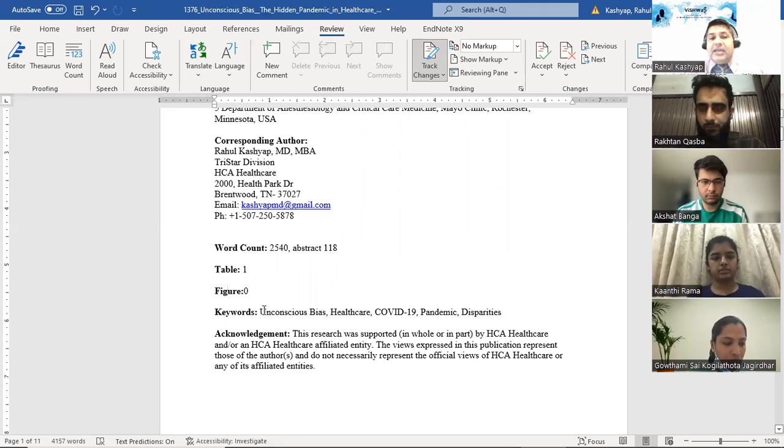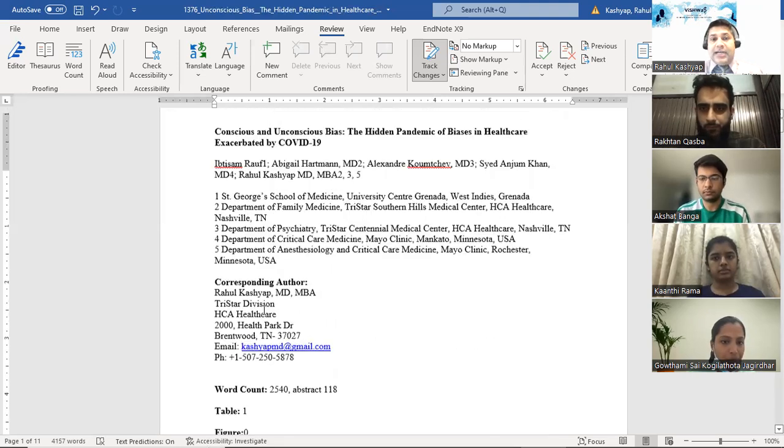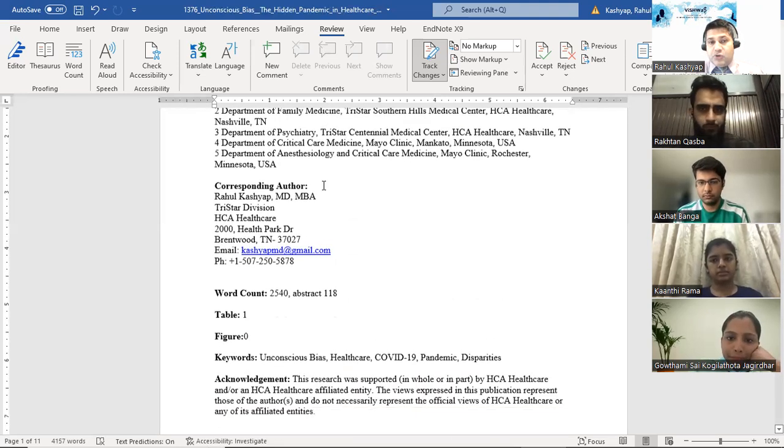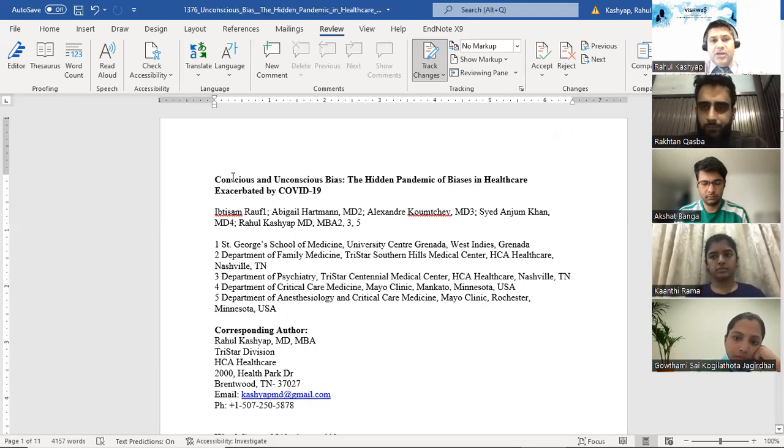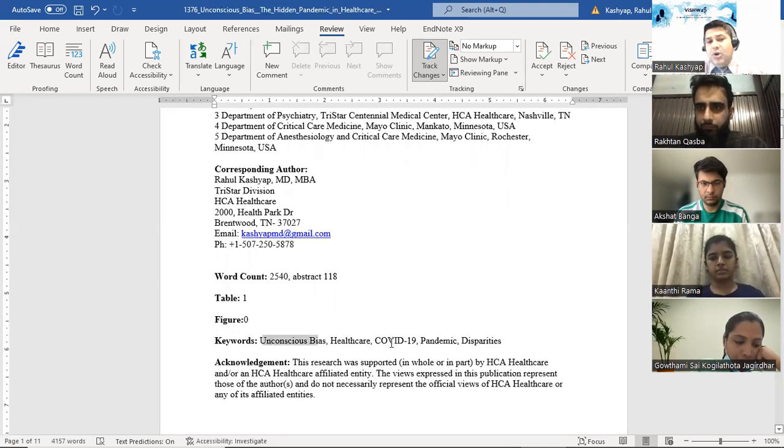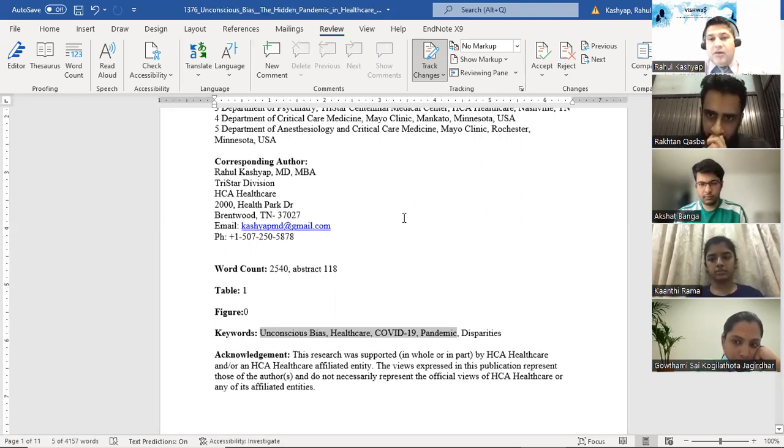Don't put any aspirational keywords. Put at least a keyword which is there in the title for sure. Remember, we do so many systematic reviews, and we want the pertinent articles to be found. The goal is to have similar keywords so that you can pick them up. In this one, we used conscious and unconscious bias, healthcare, pandemic, and so on. So we ended up putting all those four as keywords. And then I think there was a disparity part, which we thought was really important.